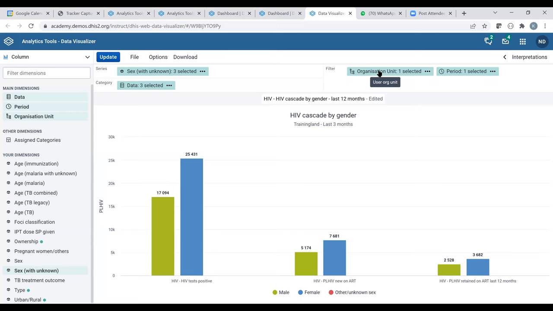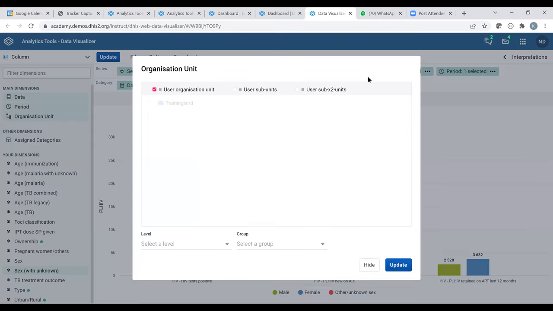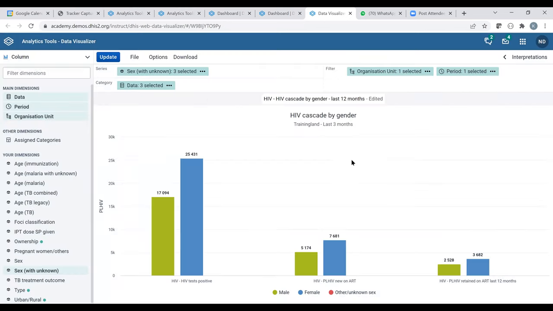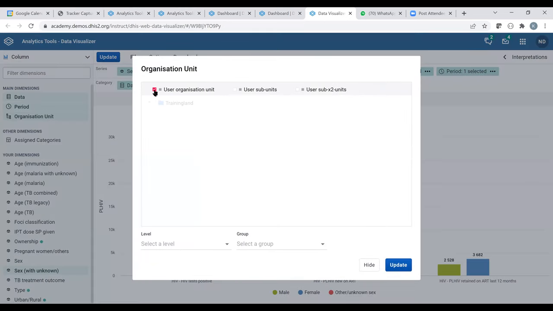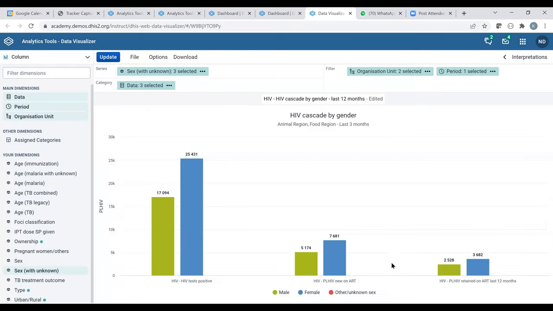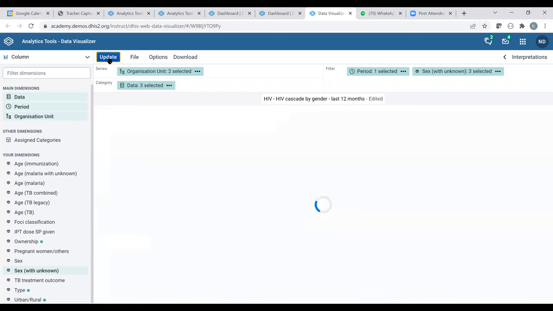Can I also decide to change the presentation? As I've been saying, the new DHIS features allow free movement from moving one object to another. For example, let's take this one. Let's say we want to select the two provinces, Animal and Food, and update. And maybe I want this org unit to be in here and update.